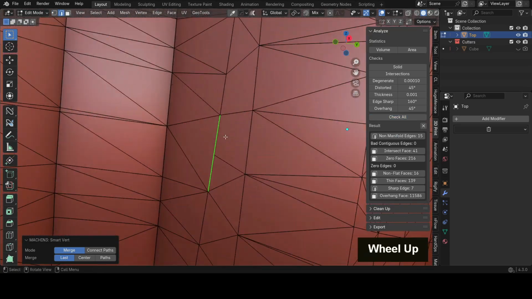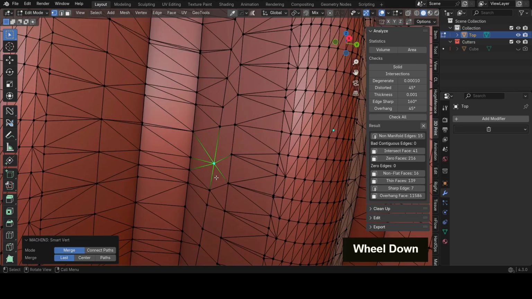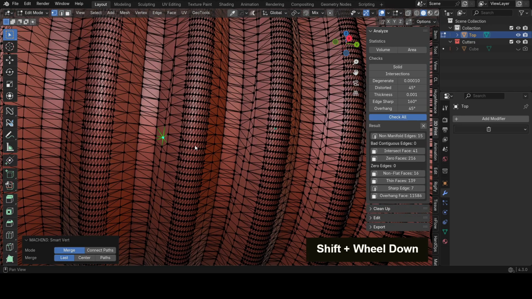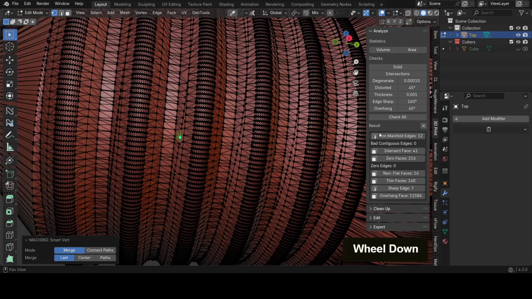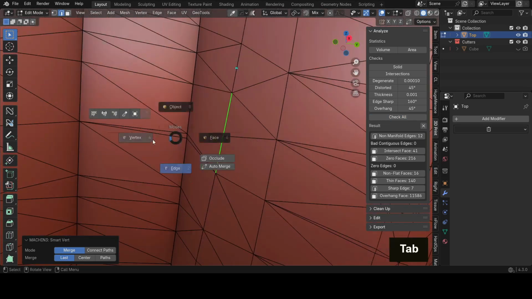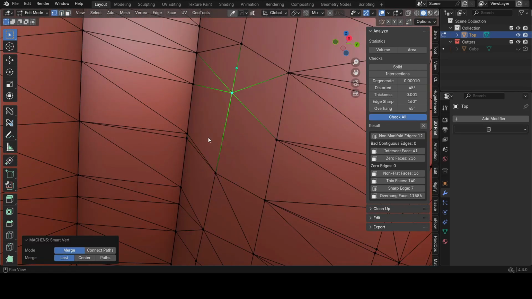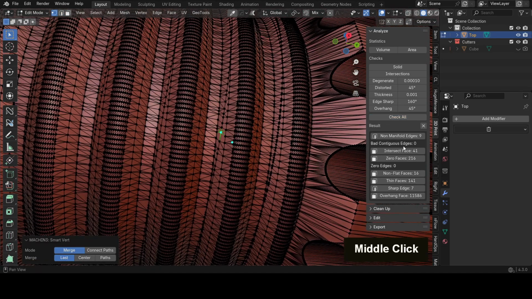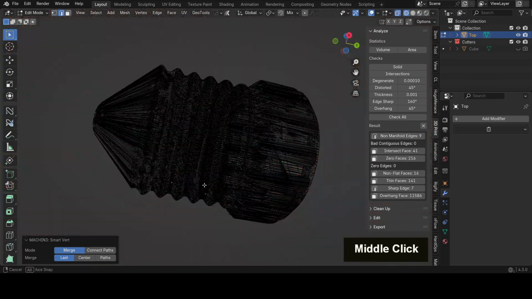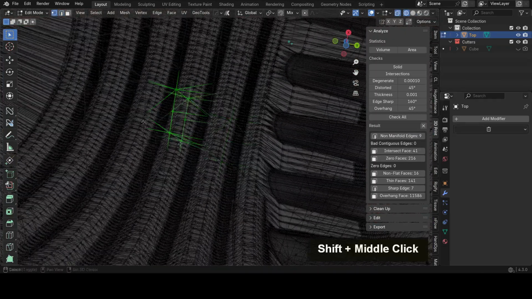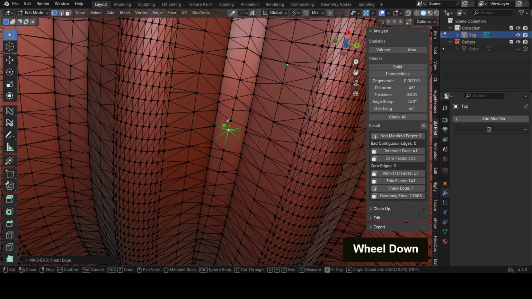I've got a problem here. So you'll notice I'm not trying to use the same trick now at this point, because there's so much less to fix. I can just do this manually at this point. And that's less likely to cause problems than doing this general merge by distance. Where are you? There we go. So vertex mode there. One.